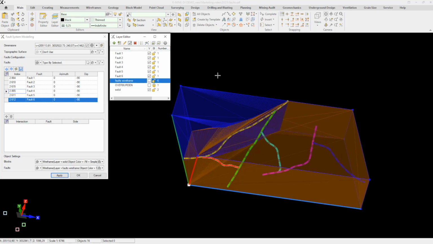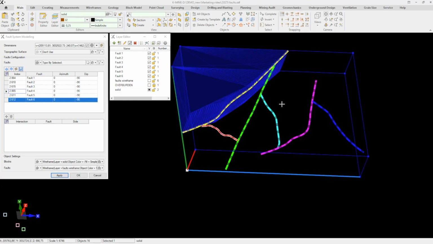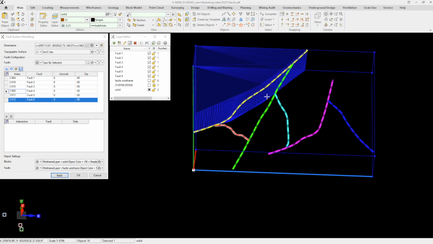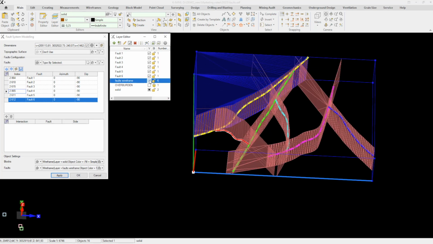In this case, Fault 1. To the north of Fault 1, we see a blue solid. To the south, a brown one.